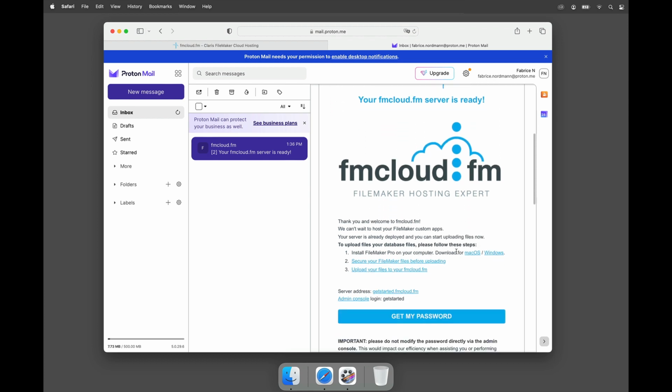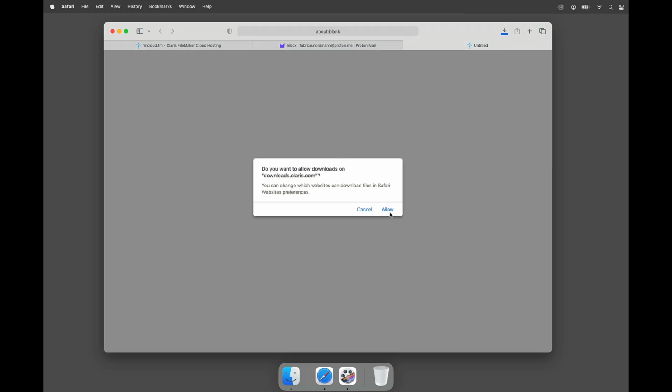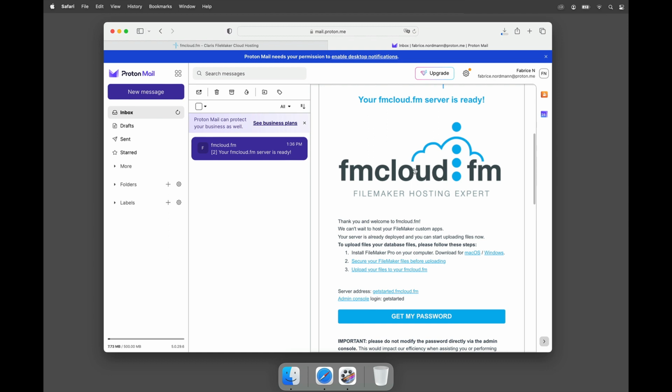So the first thing I do is I download FileMaker Pro. In case you haven't got FileMaker Pro yet, you can download it right from the email. That's why the first thing to do was to deploy a server. And while the software is downloading, we're going to take a look at this email.